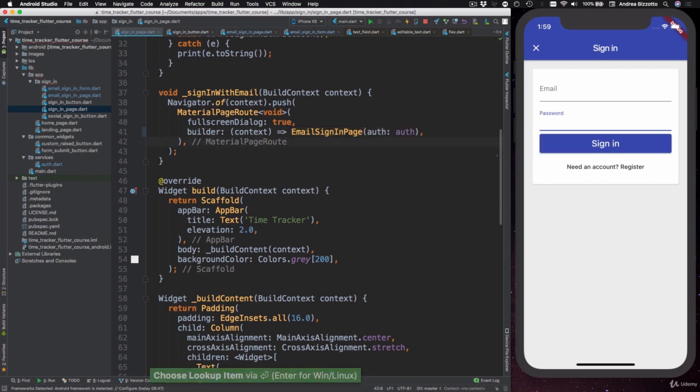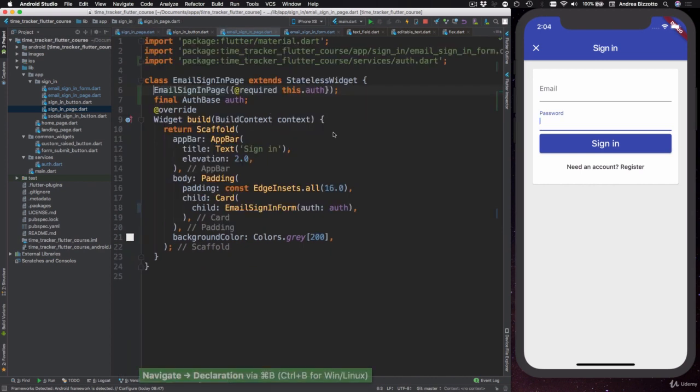So if I head over here, I can see that an auth parameter is now required, and I can pass that in. Before we continue, I want to point out that this approach of passing in dependencies from the top of the widget tree all the way down to the child widget is starting to become a bit impractical. And in fact, we have just seen how in order to pass the auth object to the email sign in form, we had to add it as a dependency to the email sign in page as well, even though this page doesn't really need it for itself. So this is a problem that we're going to solve later on, but for now, let's get back on track and we can continue on the next video.